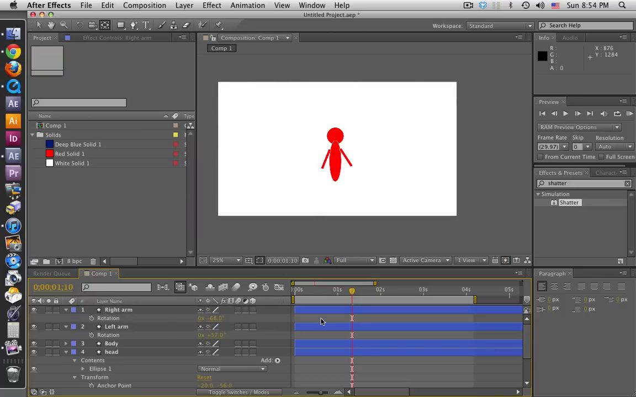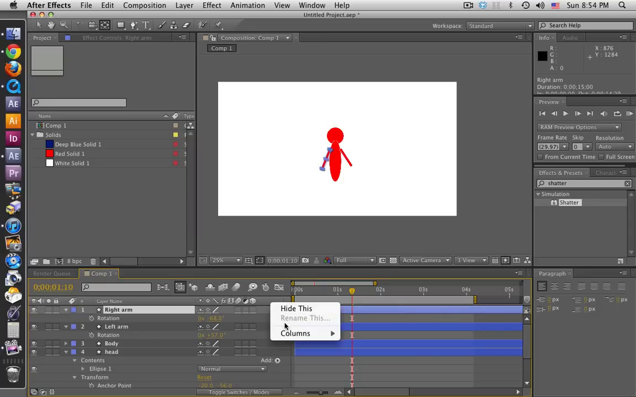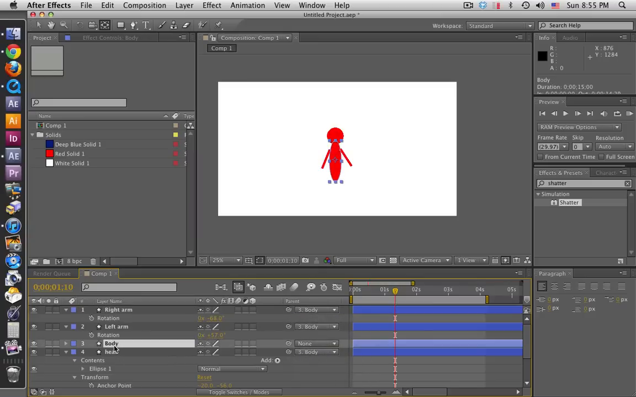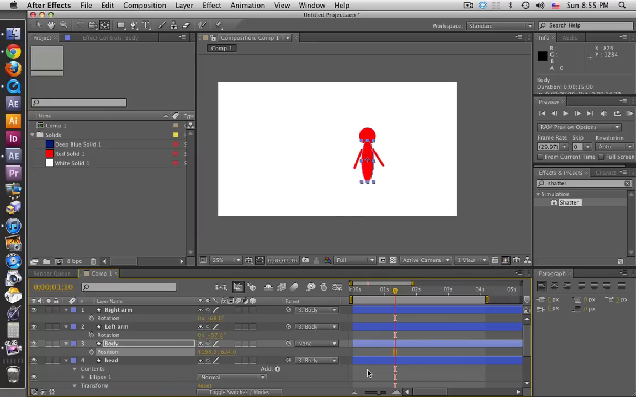Okay, so do the same thing for his legs, and don't forget to parent. Let's see, columns, parent. You just right click, go to parent, and then the parent options will show up. I probably want to parent his head to his body, and I probably want to parent the left arm to the body and the right arm to the body. Now whenever I move the body, everything stays with it. Okay, and that was parenting, as well as shape layers and masks on a solid.